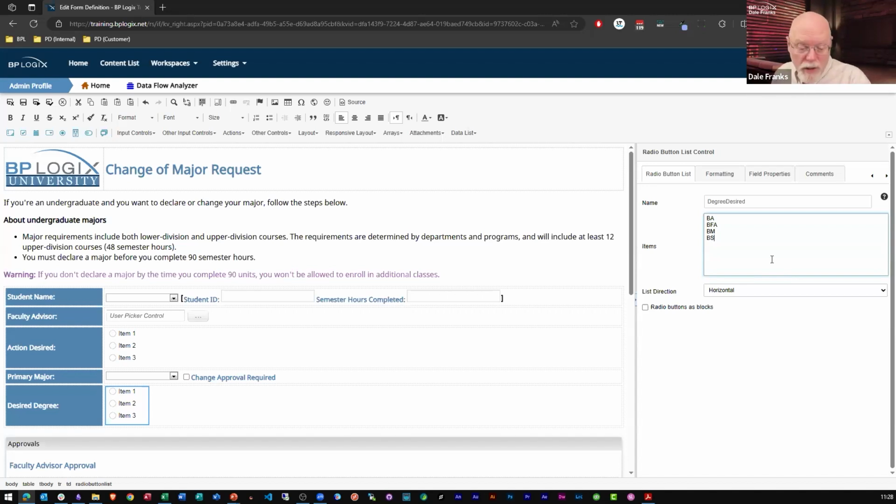Because if I wasn't using the radio button list control, if I was just using the radio buttons control, then I would have to have 4 radio buttons on this form. They would all belong to the same group. I would have to specify all of their values. And if I ever wanted to change it, I'd have to edit it anyway.